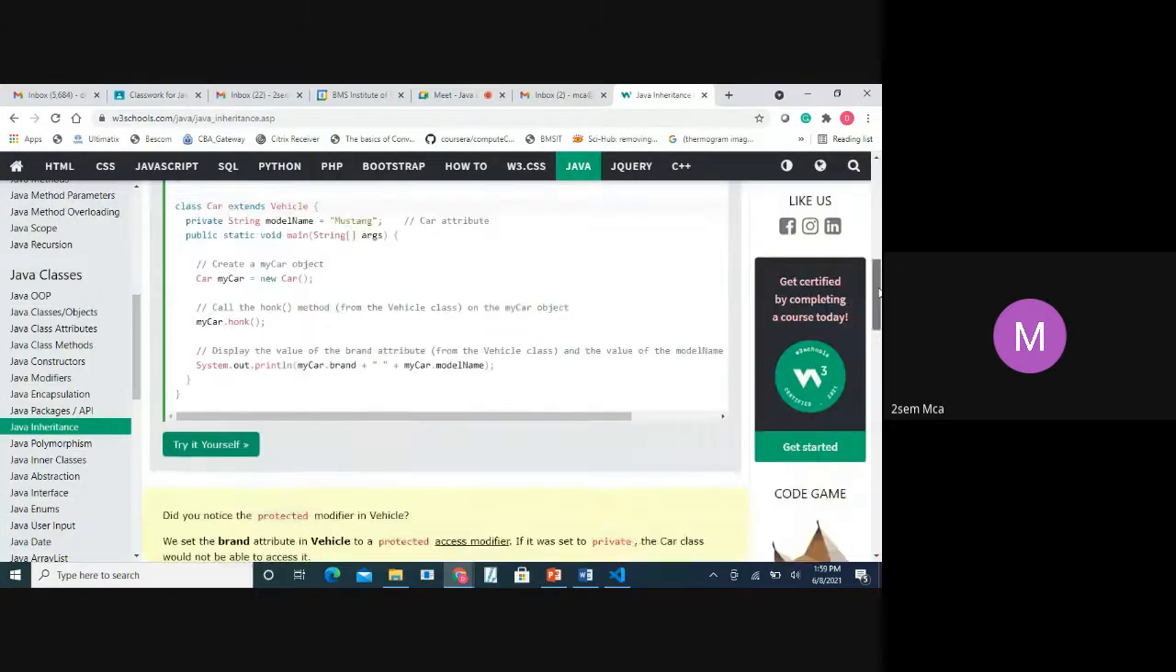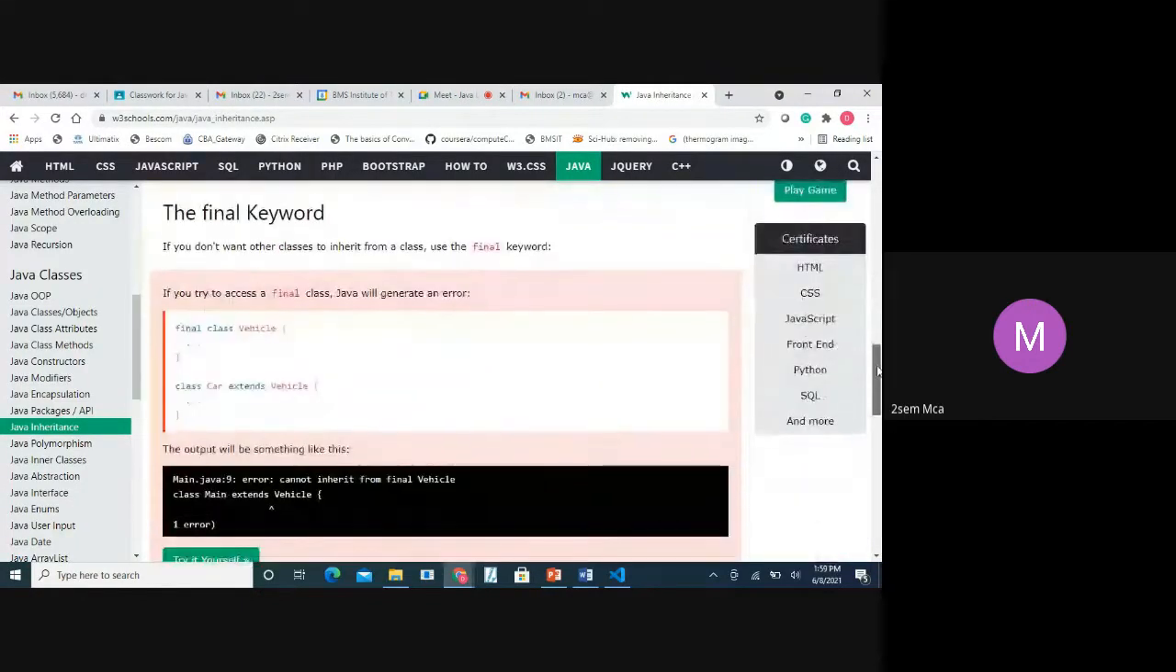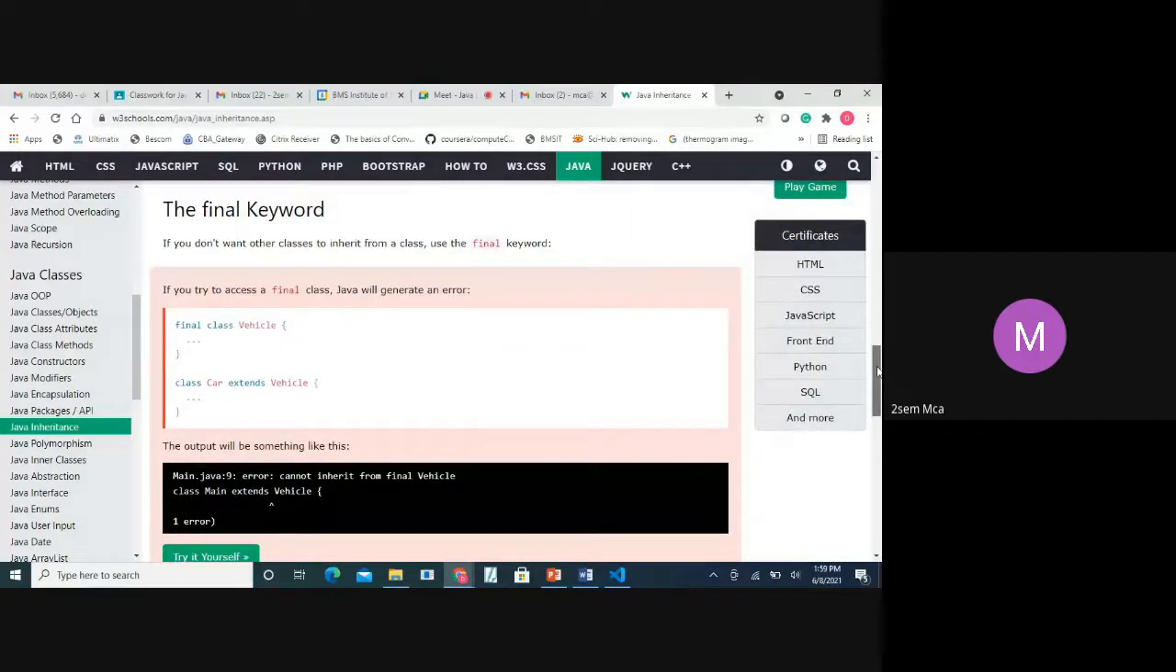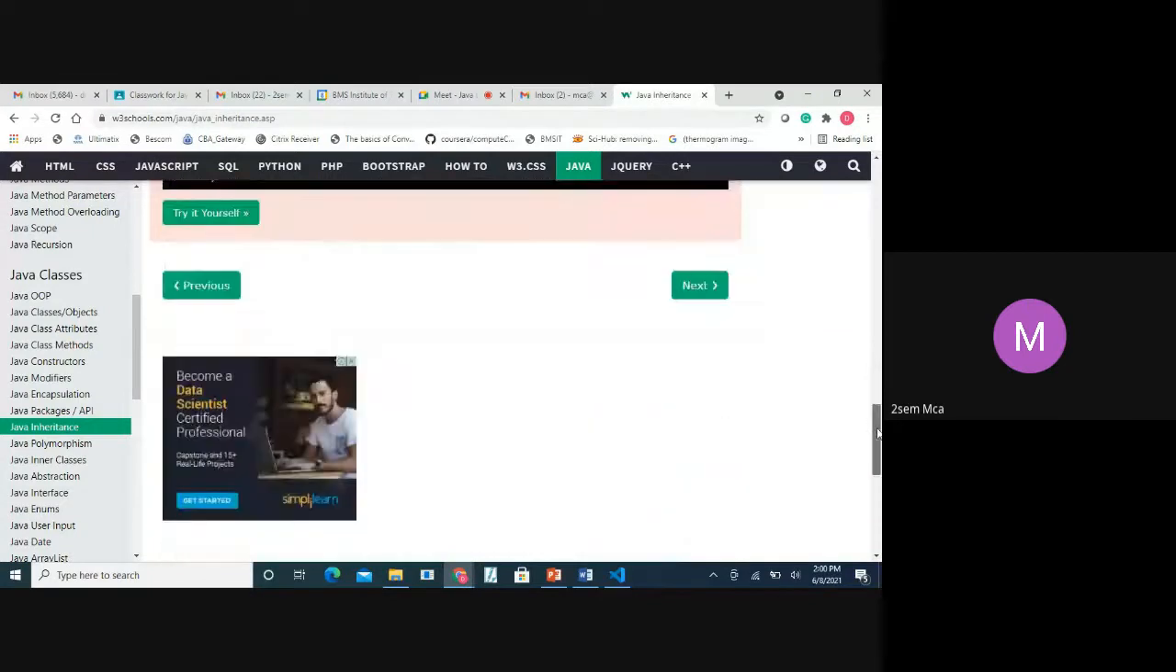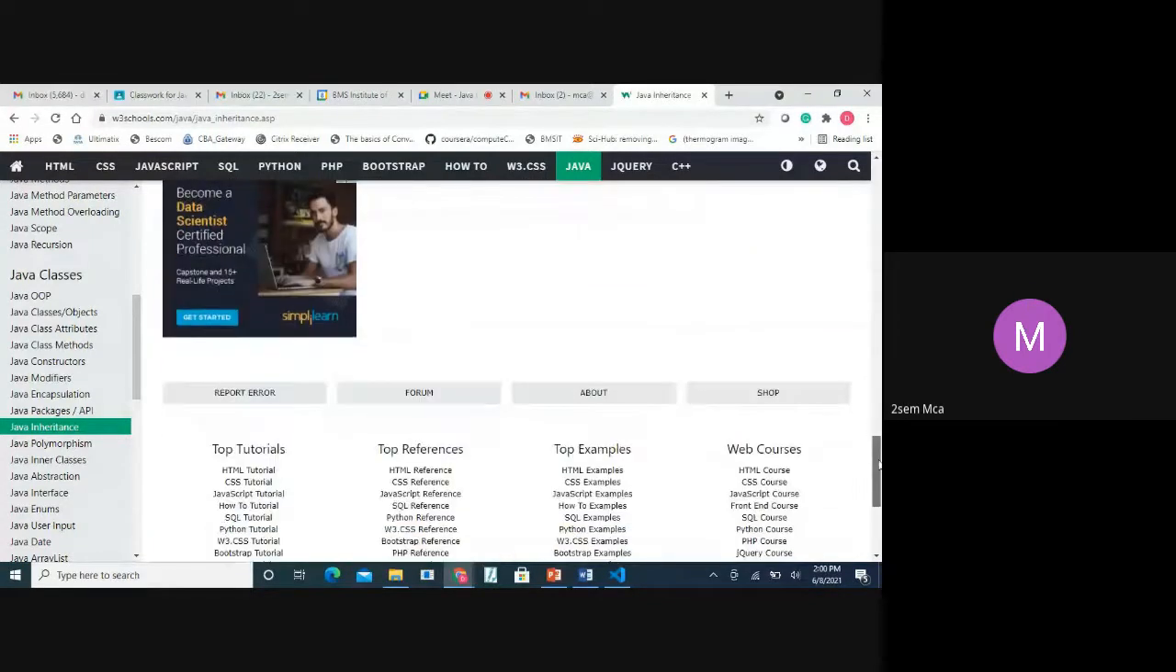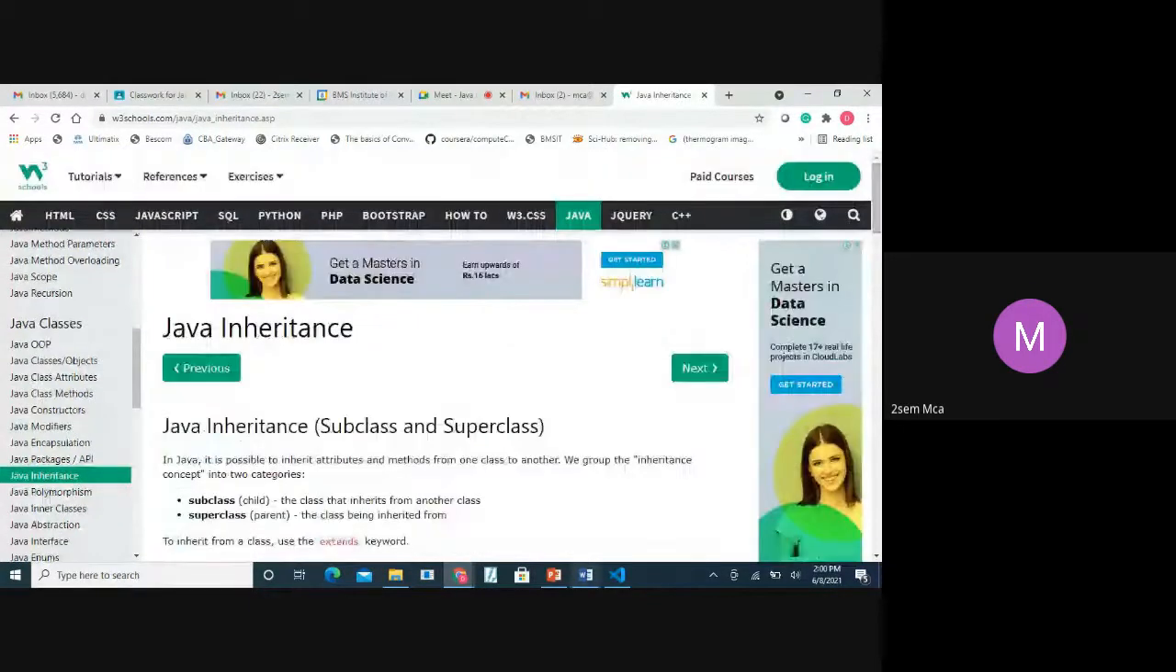Okay, so next, the final keyword. Why do we use a final keyword? So that further inheritance can be stopped. If we do not want other classes to inherit from a class, we use the final keyword. We use it to stop further inheritance. Okay, so that's about inheritance.